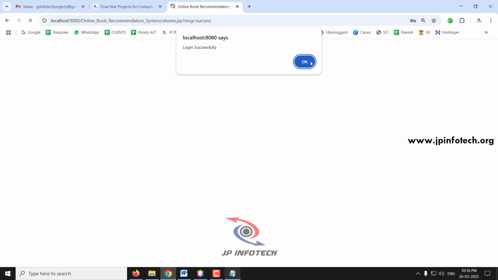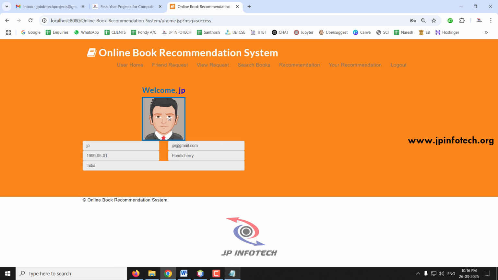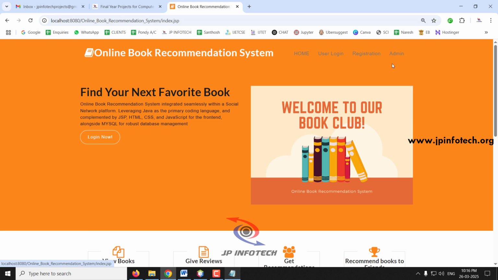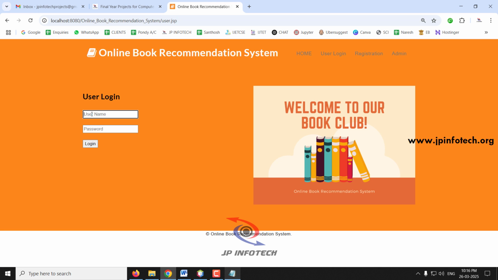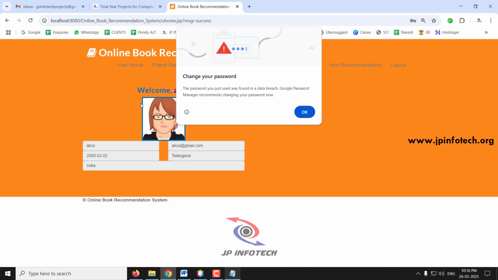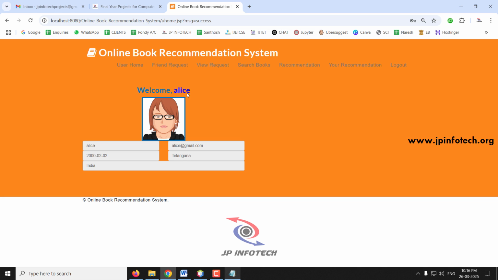After logging in successfully, you can see the user profile. This user is JP, so it says welcome JP, with the name, email ID, date of birth, location India, whatever information was given by that user is shown here. For example, let me log out and go to another user, Alice. If Alice logs into the system, it shows Alice's information, name, email ID, date of birth, and the information that was given.